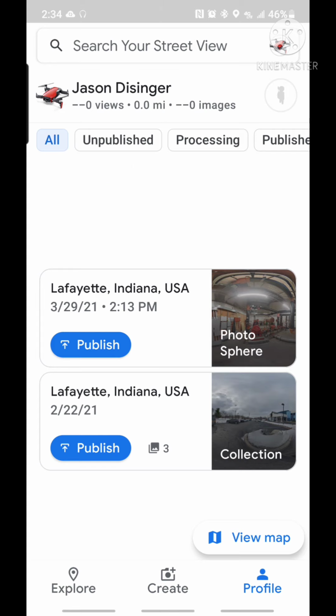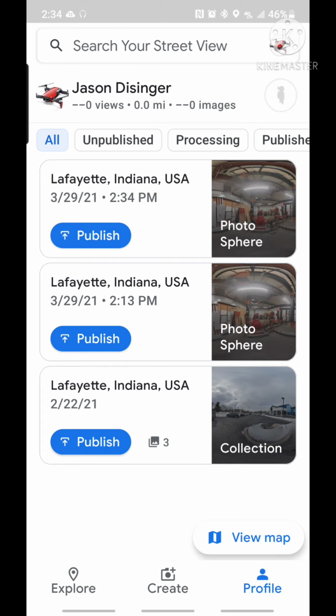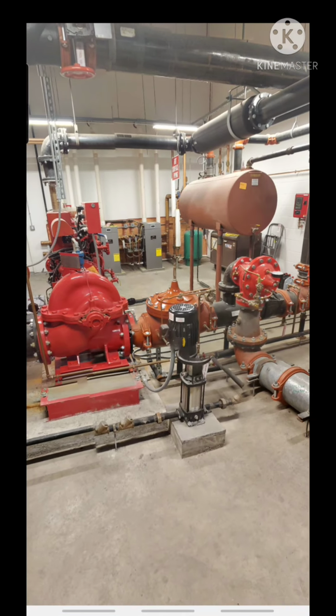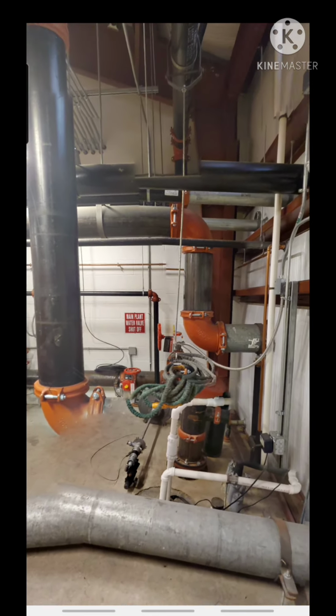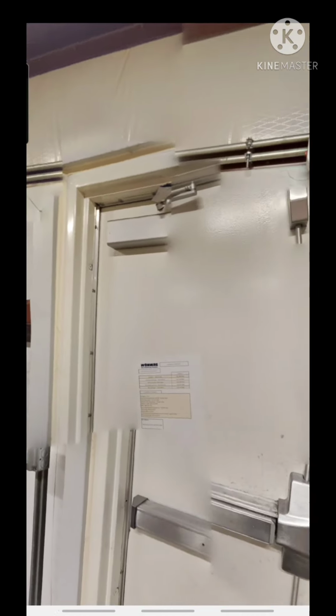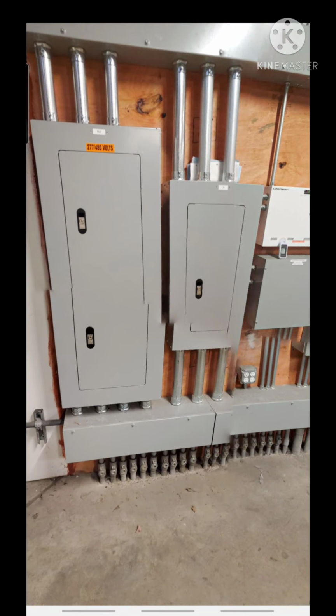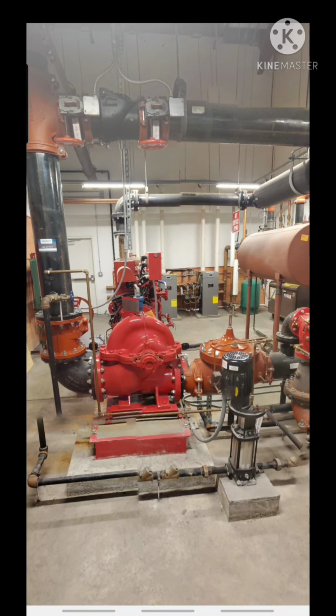Now you can publish this for everybody to see on Google Street View, or you can just keep it for yourself. I'm going to keep this for myself because this is a private area that people really shouldn't be messing around in. I've already done this video once, but I rambled on too much before. So anyway, I'm going to click on Photosphere. If you pan around, moving the screen with your finger, there are some anomalies here and there, but it did a pretty fair job of stitching this room together.